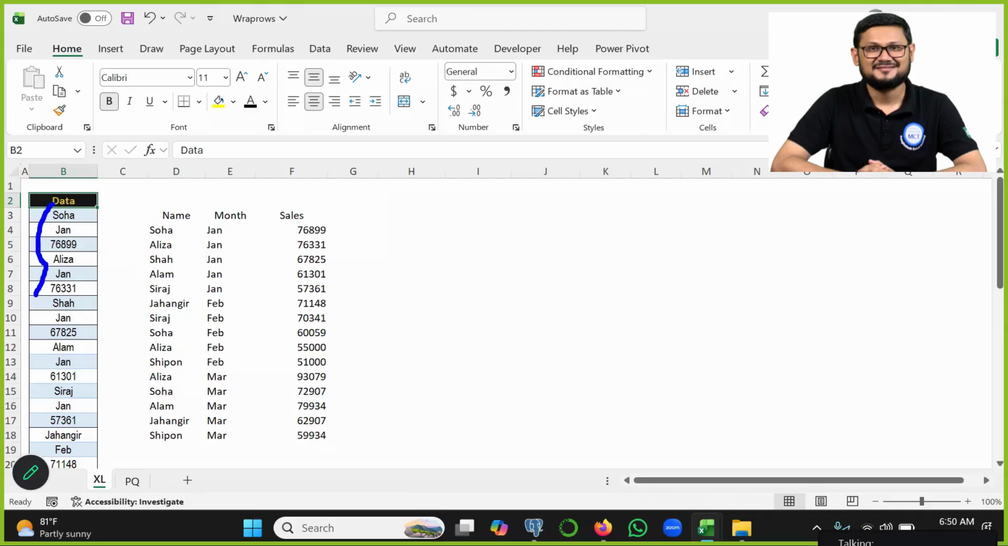I have a dataset with only one column. In this column, every 3 rows will be considered as a separate record. And under each record, I will place all the values into separate columns. For example, Soha will go under name column, Jan will be under month column, and amount will go under sales column. In this way, I will transform all the values into structured records.